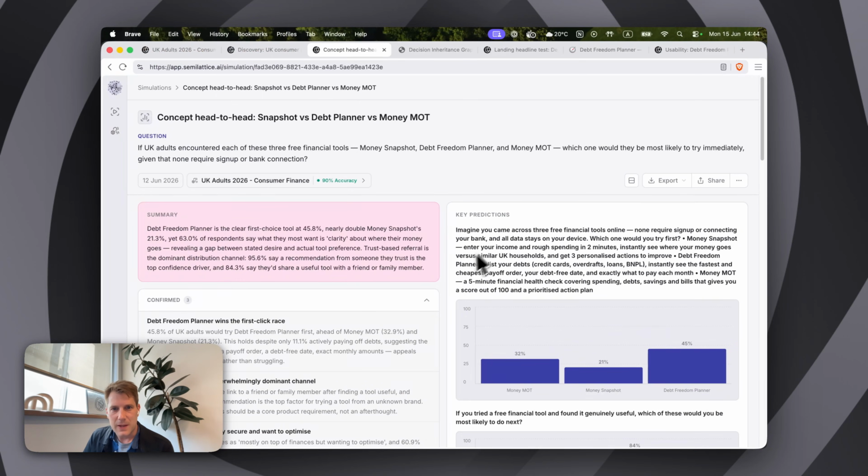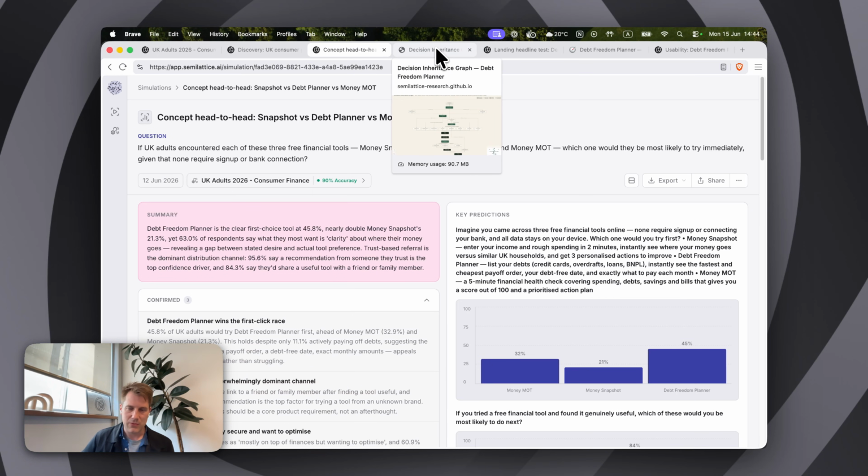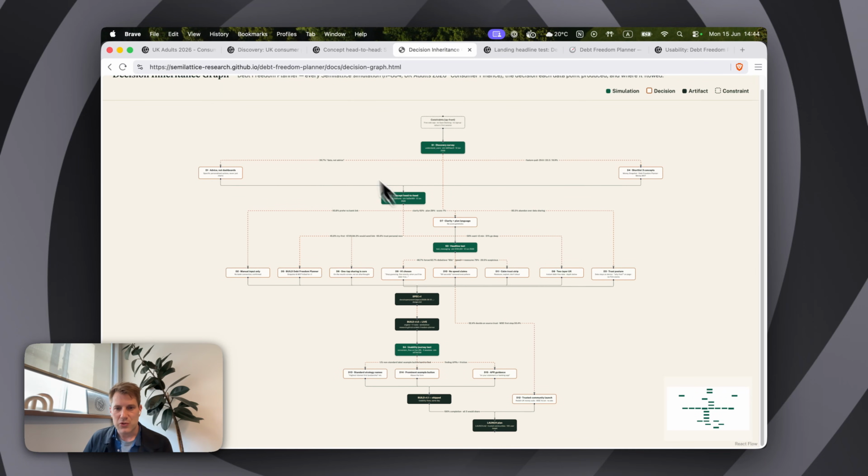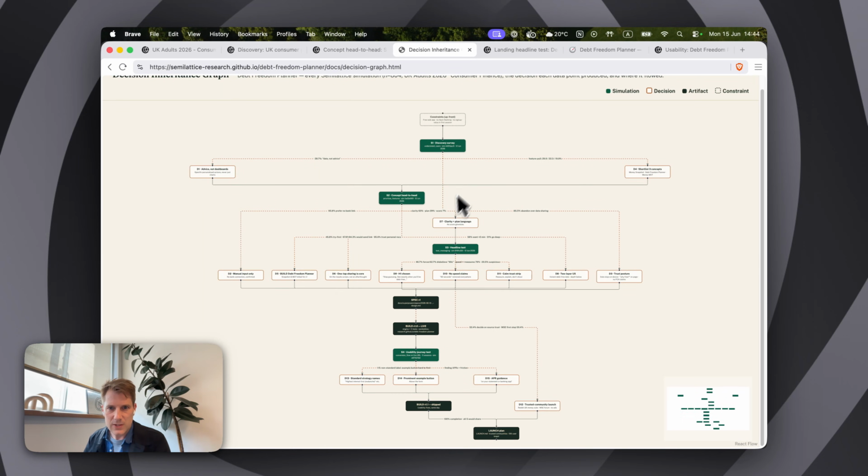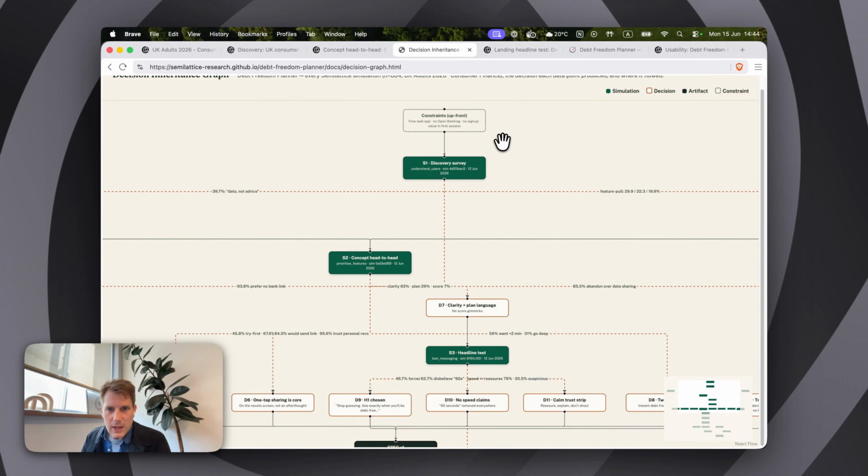At this point, I think it's interesting to have a look at how the information that was coming out of the simulations was getting interpreted by Fable and then becoming these decisions and then informing the eventual product that got built. And I asked Fable midway through this process to sort of structure its thinking as a decision graph. So I'll show you this briefly.